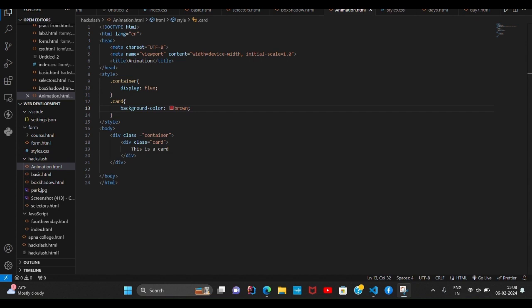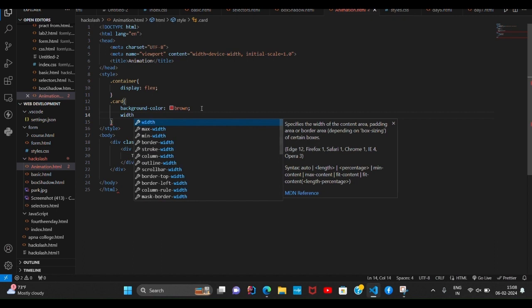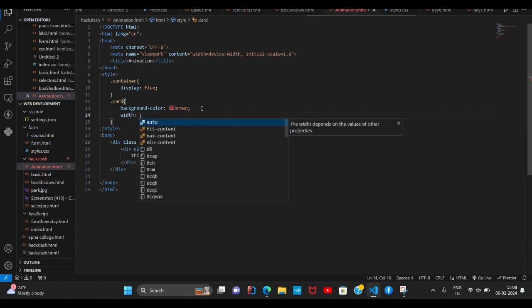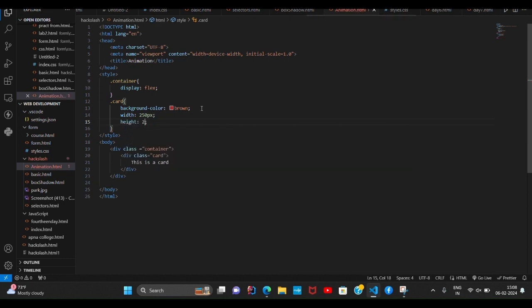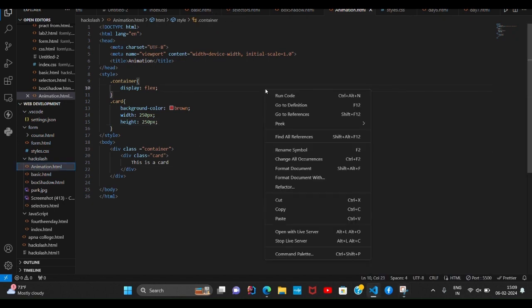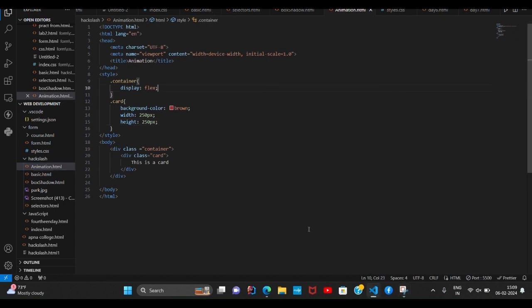Now I will give width and height. So width 250 pixel, height also 250 pixel. Okay, first of all, let's run till here. So you can here see in background brown color is coming and the text which we have written as a card is also coming.